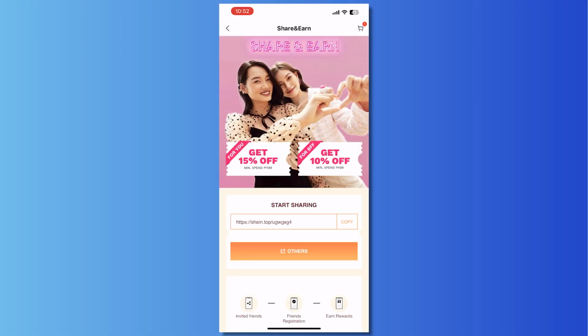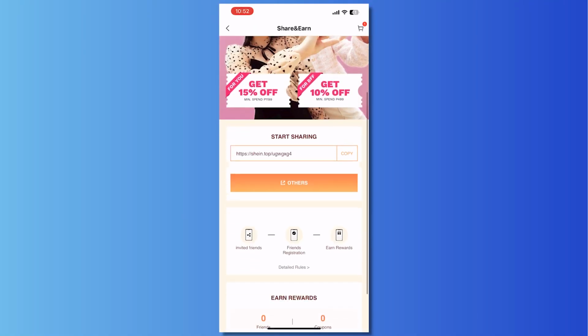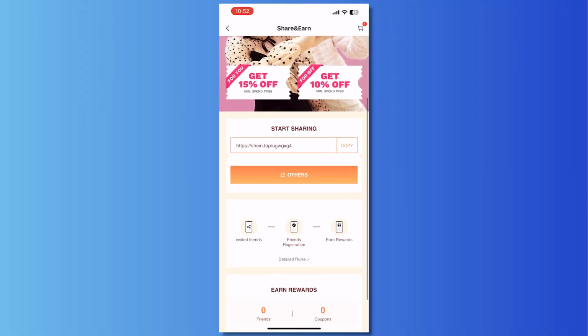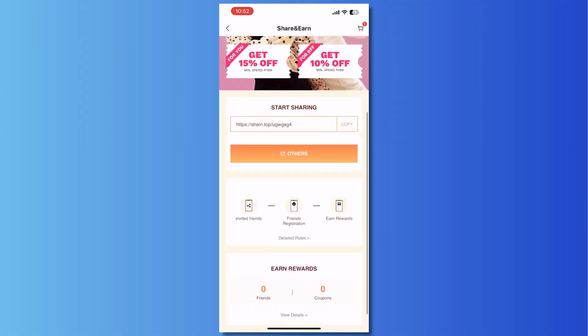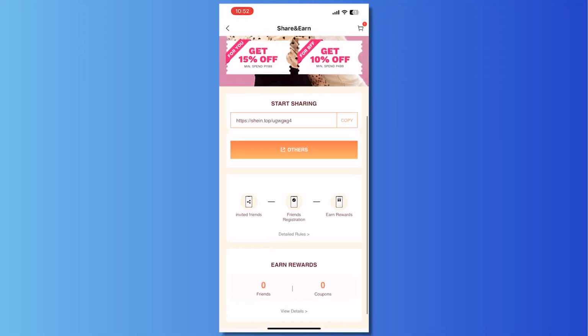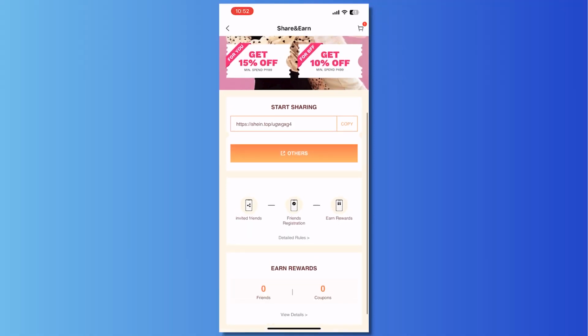This is the referral program of Shein, and this is where you can see your referral code. As you can see, there is the referral link, and the last part is the referral code. You can tap on copy and then send it to your friends so that they can use it and buy products, so that you would be able to earn a commission or rewards from Shein. And yeah, that is basically how you do it.